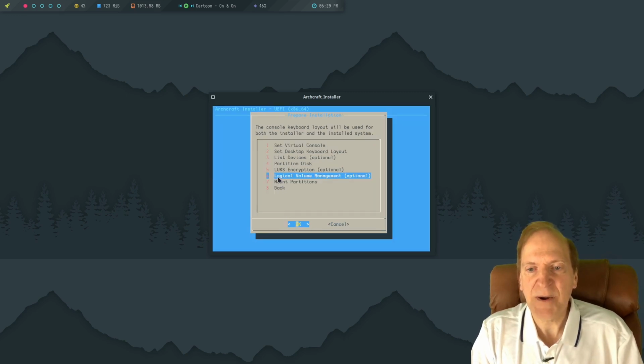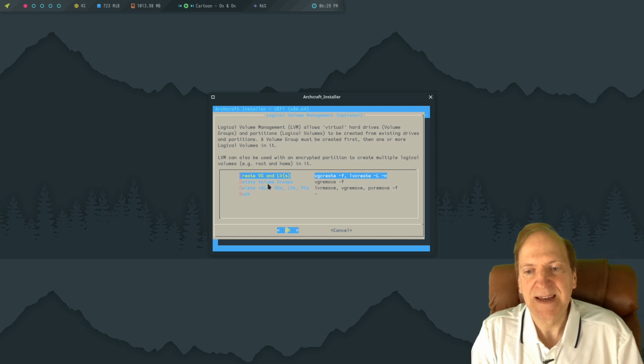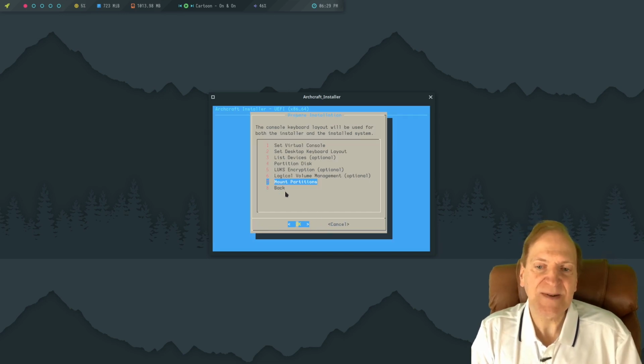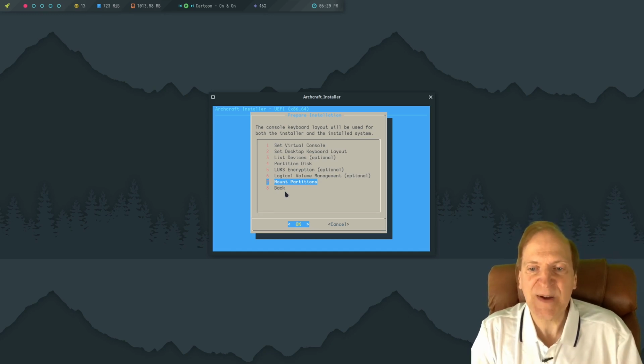And then we have our LVM management, which is also optional. If you choose it, then you go in here and you can create some logical volumes. Really, you don't need to do that unless you want to do something special and you know why you're doing it. Otherwise you can just skip over it.